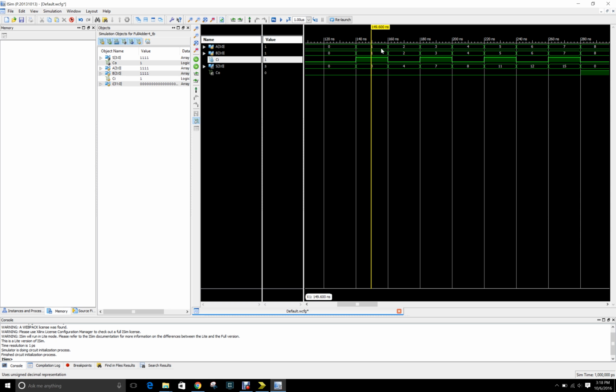So now we're adding a 1 to a 1 plus the carry in, we get a 3. 2 plus 2 with no carry in is a 4. 3 plus 3 with carry in, 7. Let's just jump around. 6 plus 6, no carry in, 12. 7 plus 7, carry in, 15. So you can see that the addition is working fine.